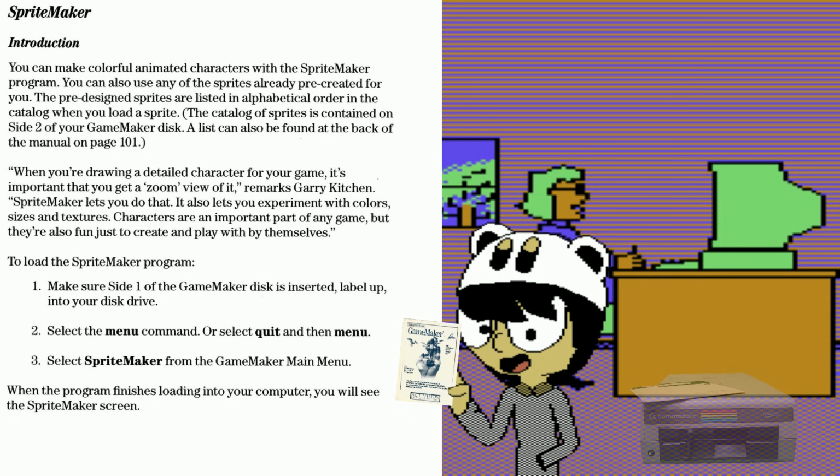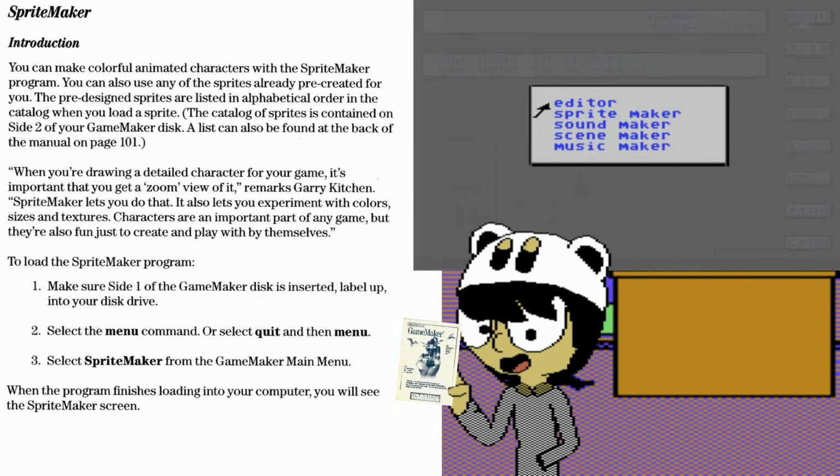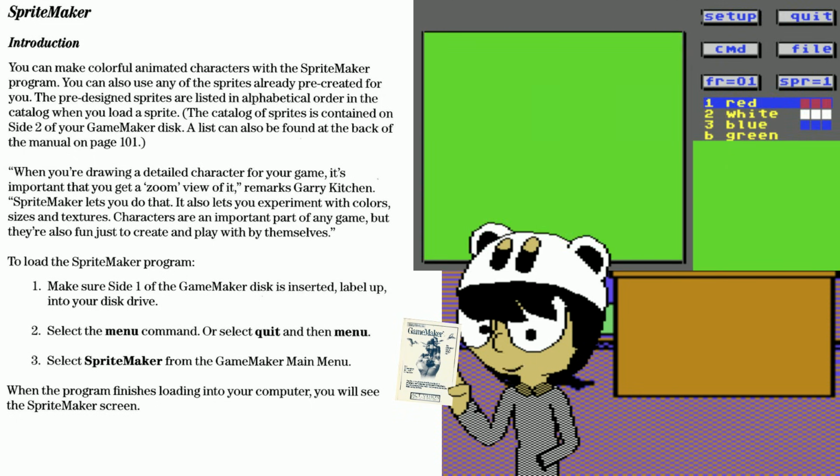To load the Sprite Maker program, 1. Make sure side 1 of the Game Maker disk is inserted, label up, into your disk drive. 2. Select the menu command. Or select Quit and then Menu. 3. Select Sprite Maker from the Game Maker main menu. When the program finishes loading into your computer, you will see the Sprite Maker screen.